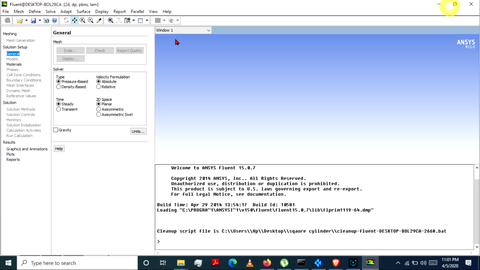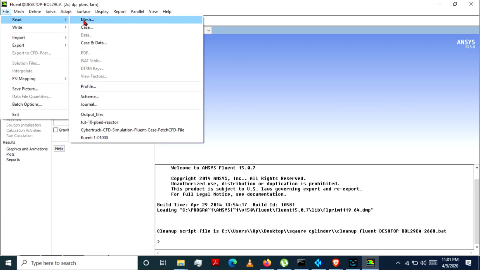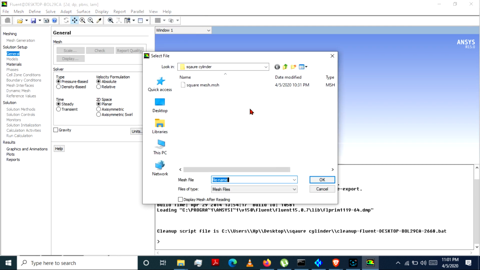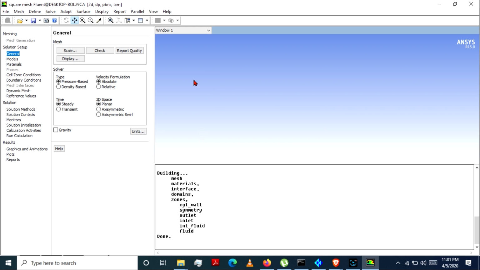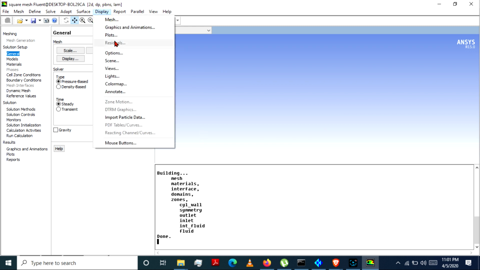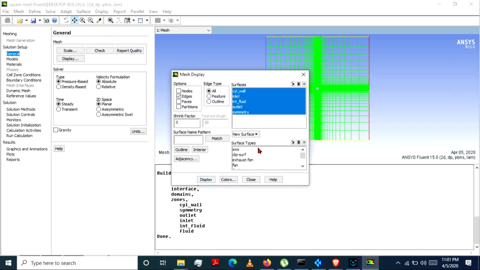So first we will import our mesh. So go to File, Read Mesh, and go to the folder where your .msh mesh is residing. So just double click on it. Yes, your mesh has been read. Go to Display, Display Mesh, Display.